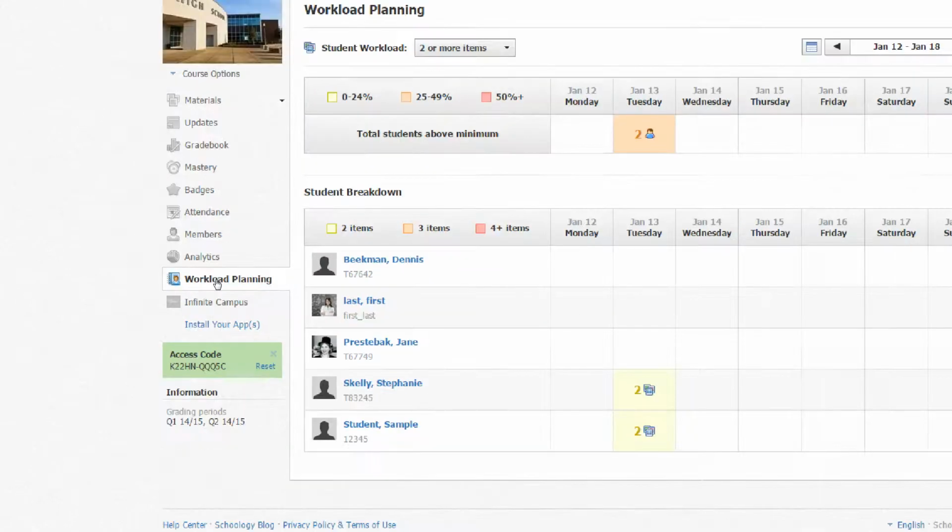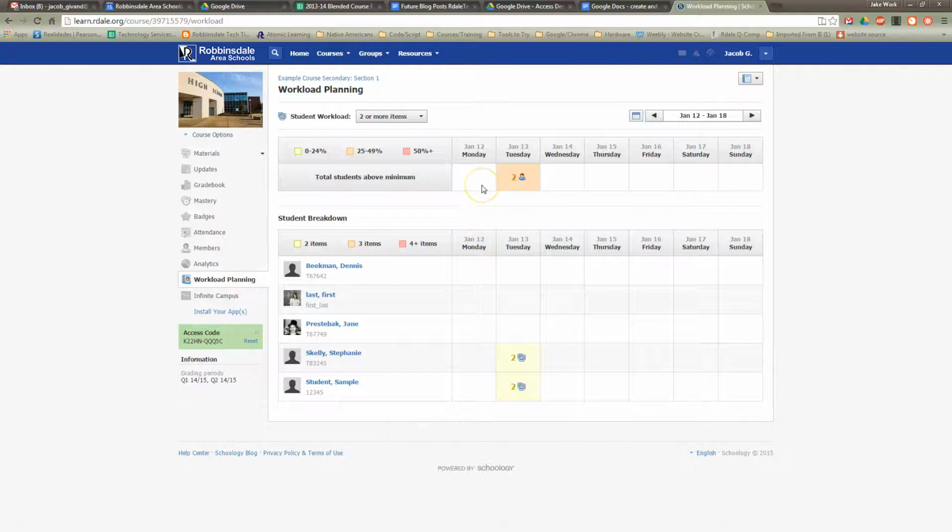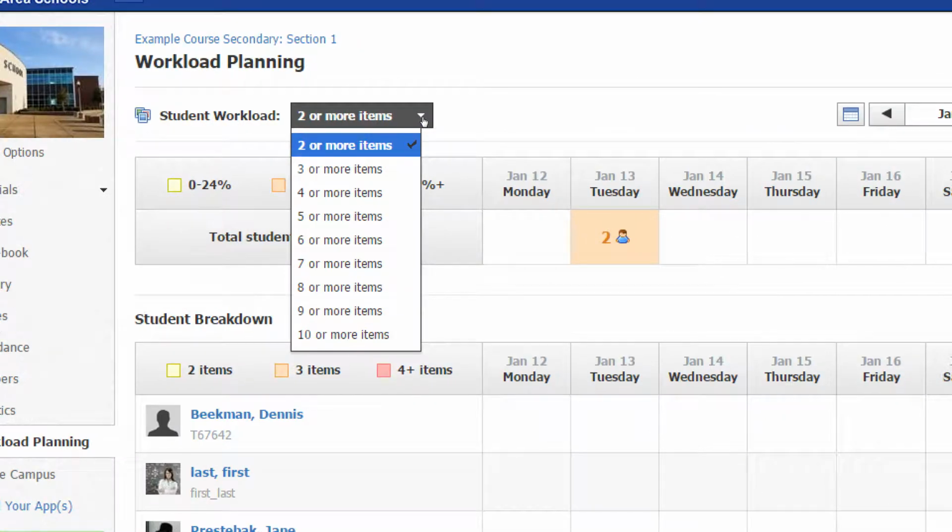Okay, this is a screen where you get to basically see how busy students are. So in this top little menu, you can decide, okay, I want to see how many students have, the default is 2 or more things due on any day. 2 or more things in Schoology due. So you might even set it as a higher standard.